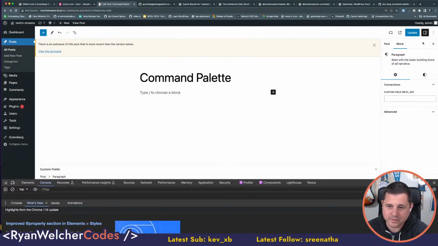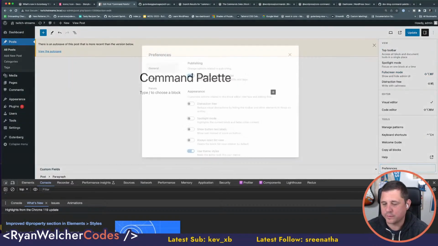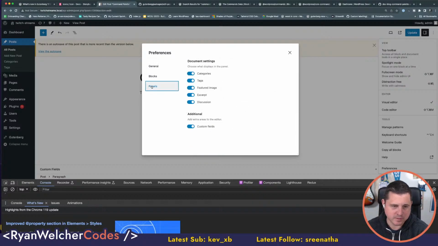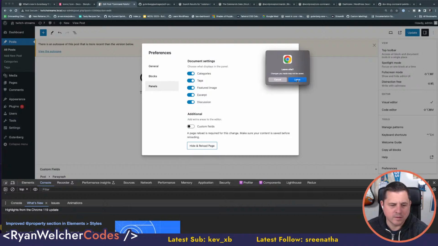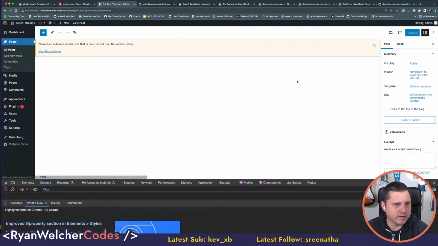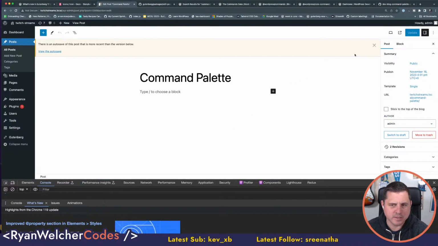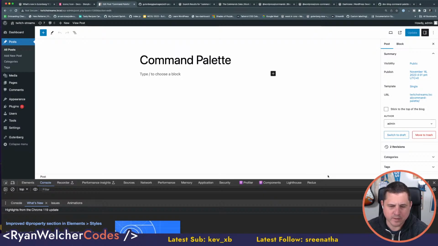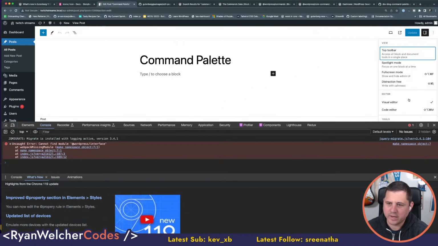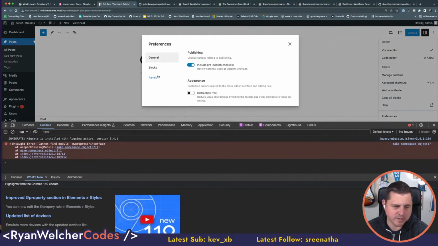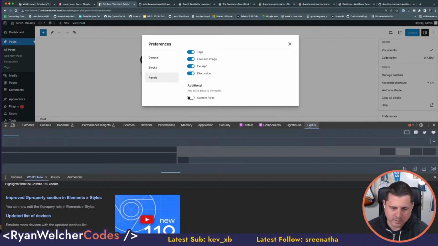Because this has 3 steps, right? You come in here, open preferences, switch to panels, toggle custom fields, and then it's hide and reload page. So what is that just doing? That's just reloading the page, I guess. So I've got to find out what data store. If I can just dispatch this thing independently, Redux.